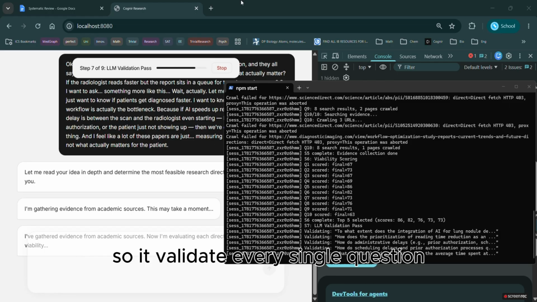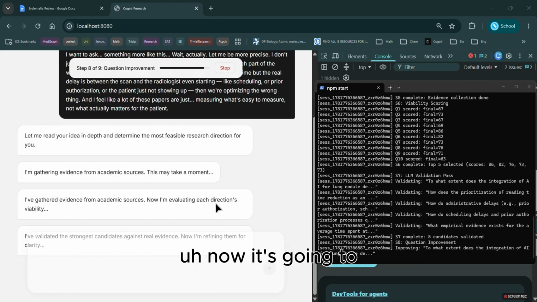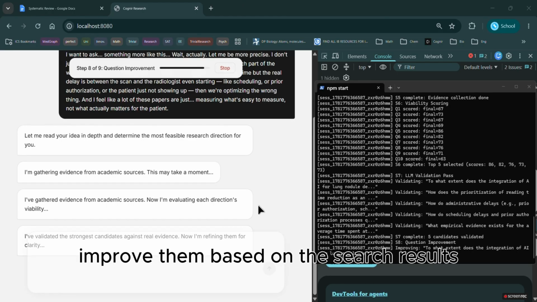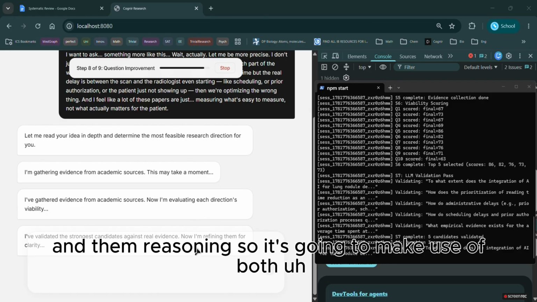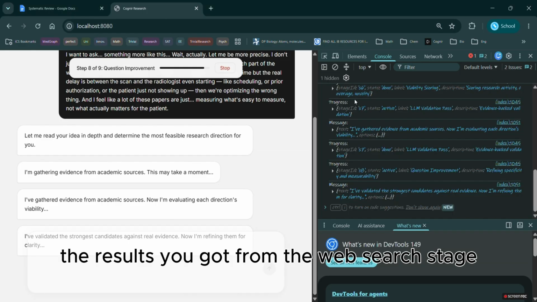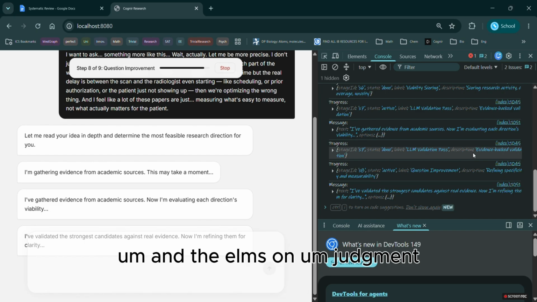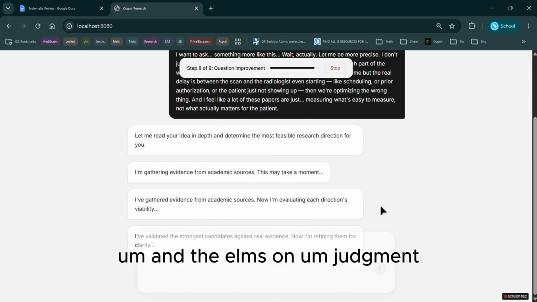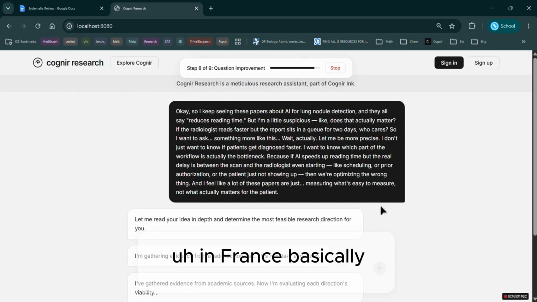So it validates every single question. Now it's going to improve them based on the search results and LLM reasoning. So it's going to make use of both web searches, the results it got from the web search stage, and the LLM's own judgment, inference basically.